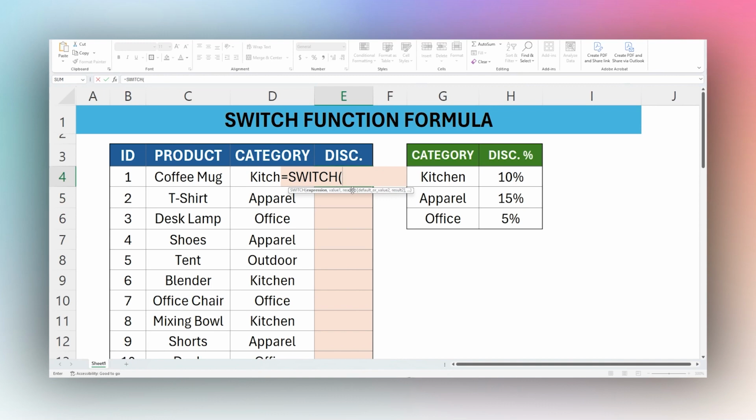The quickest way to show this is, for example, if we take this kitchen in the cell next to this, and that will be our expression. Then we can put in kitchen, and that will be our value that we compare to. So if D4 is equal to kitchen, then we will do 10%.